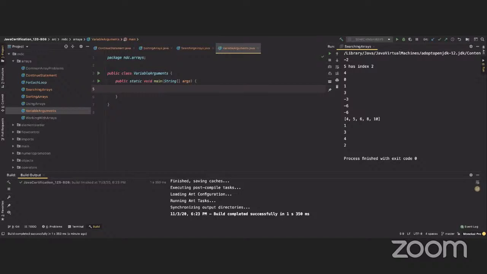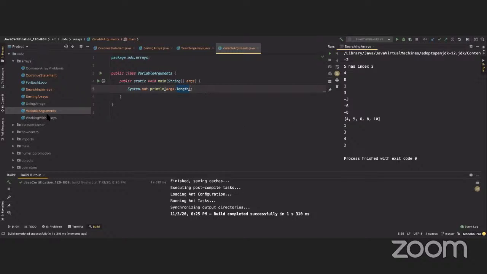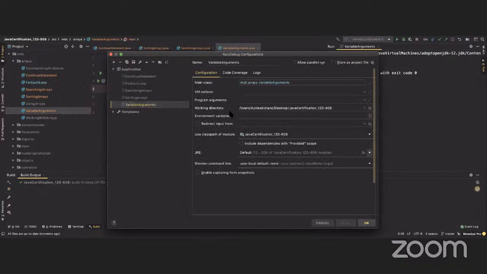So I can say here System.out and then args.length. Of course, I don't have any arguments here, so I get 0. I have to come here, in the arguments, and put, for example, Dunieski, Otano, Ramos. Okay, I have 3 arguments here, 0, 1, 2. It's an array of arguments.